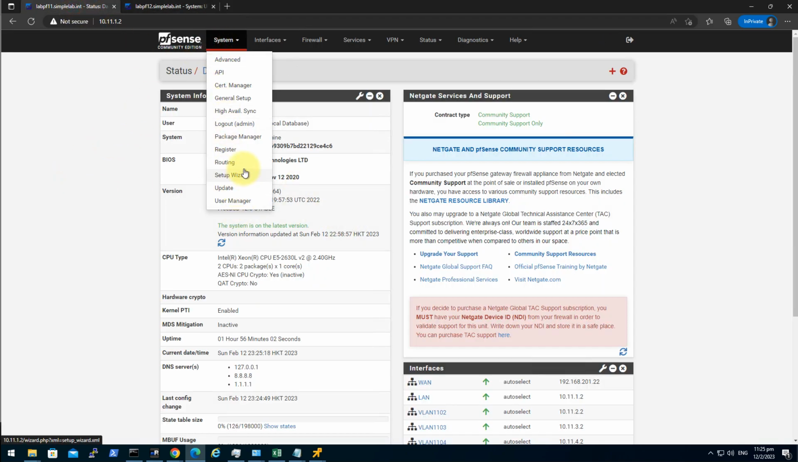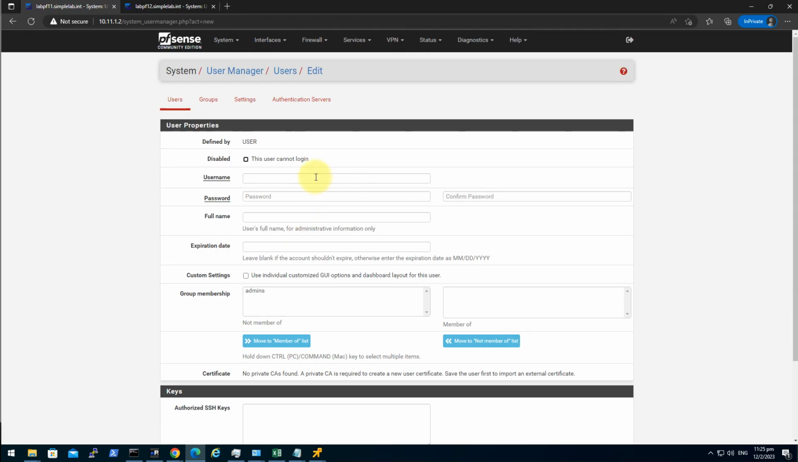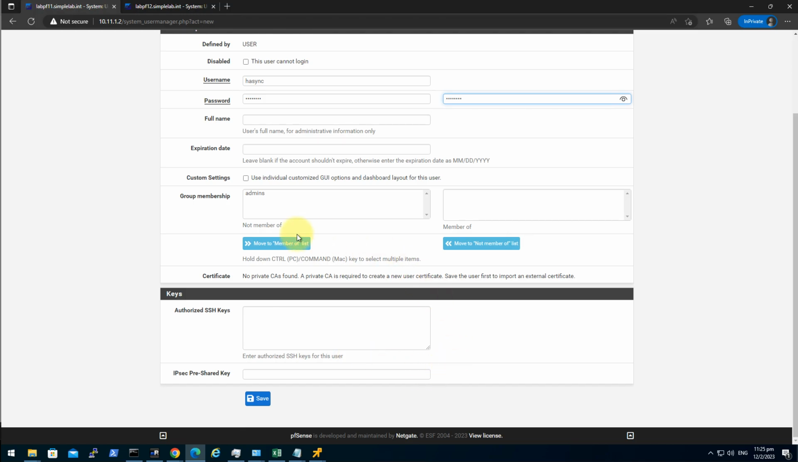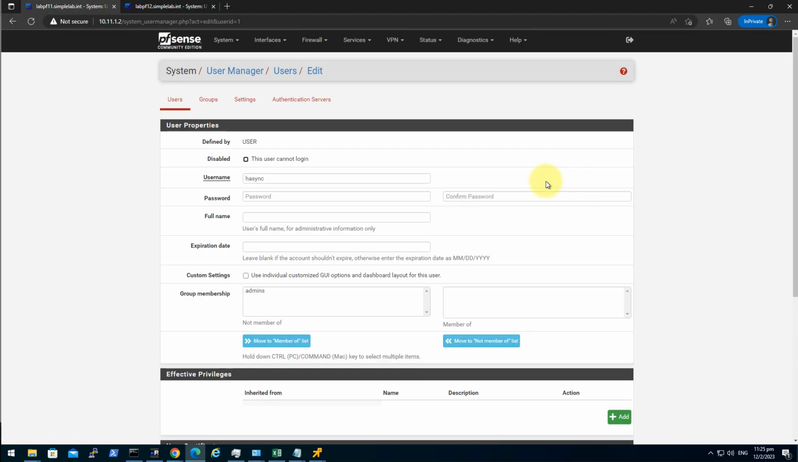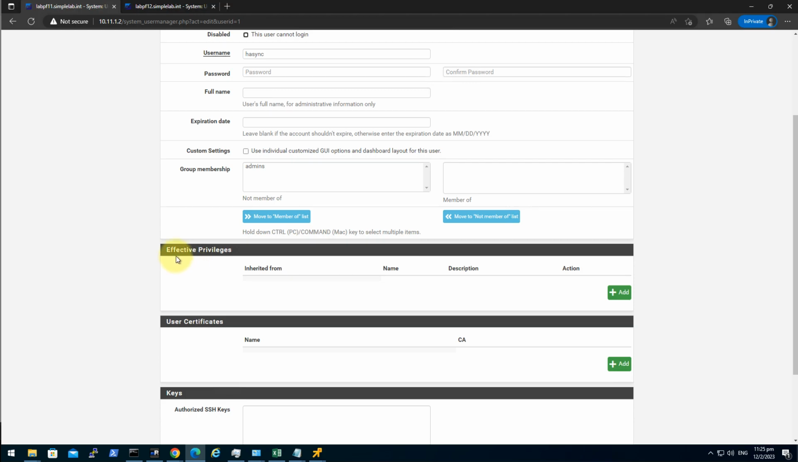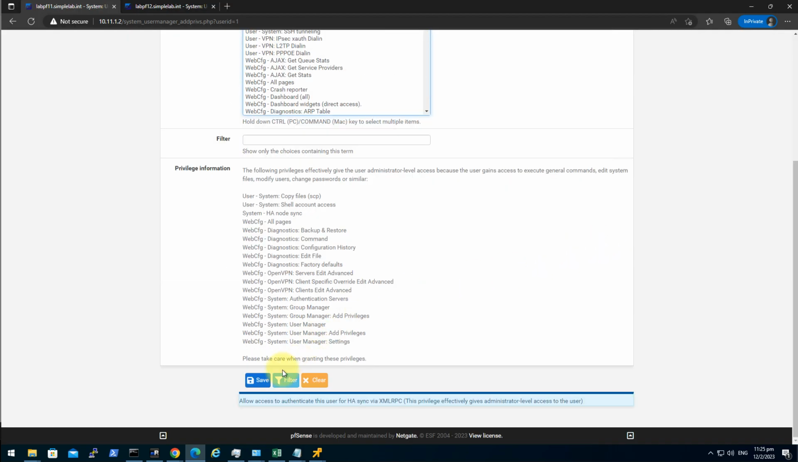I'm going to create an XMLRPC sync user. Add. XMLRPC sync. Password would be this one. Okay, nothing needs to be changed here. Save. And then edit the user. Add privileges, click on add, select the XMLRPC node sync, save.